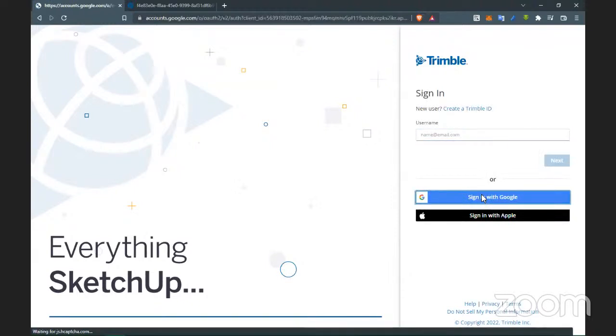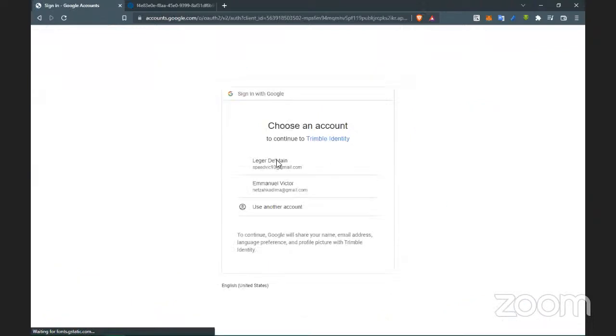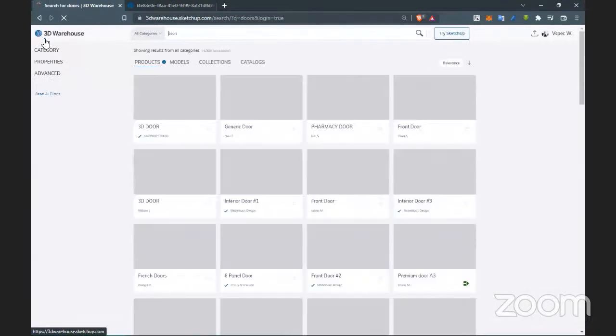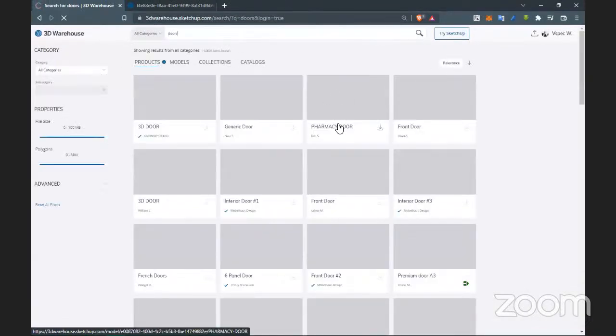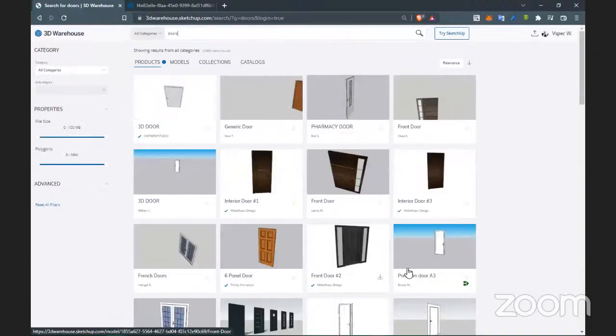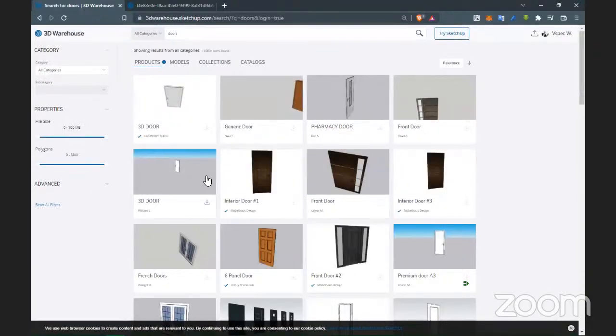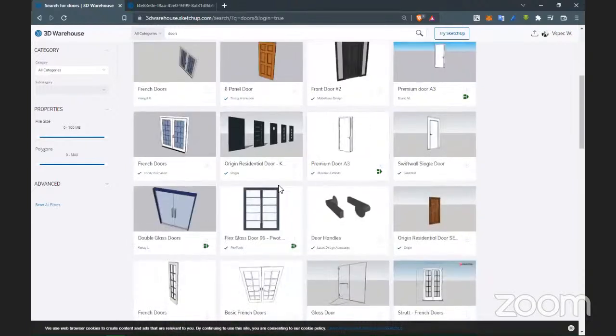As easy as you can get. Don't need to do much, just do this. So just signing in with Google. 3D Warehouse is owned by Trimble, and it's for SketchUp actually. So yes, we can get doors now. I wanted this one because it has a lot of doors here, and I needed this one also. So I'll download this.